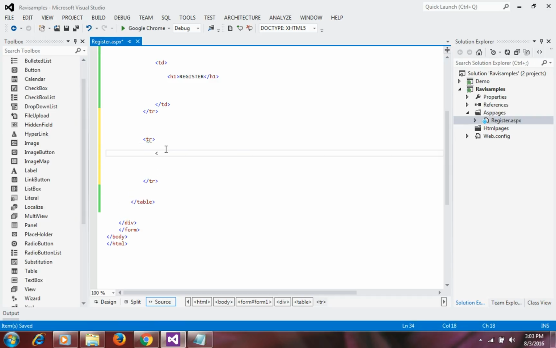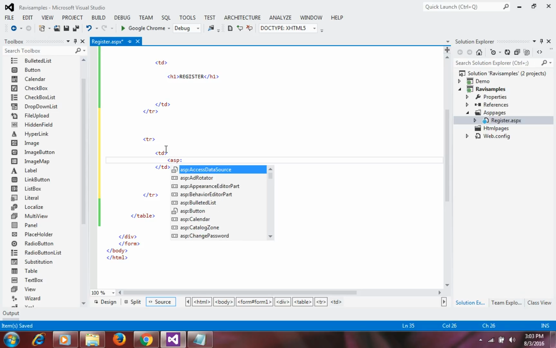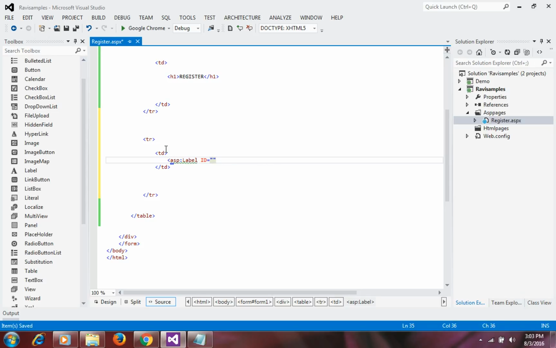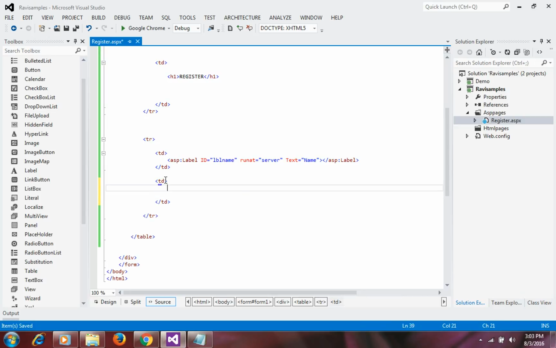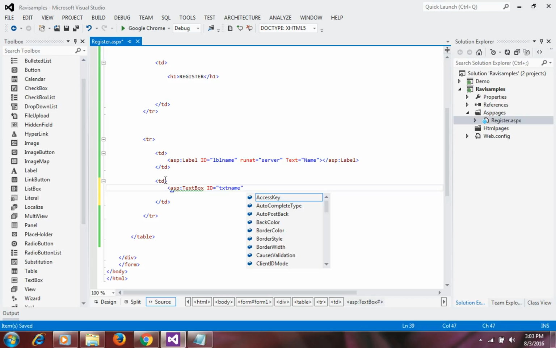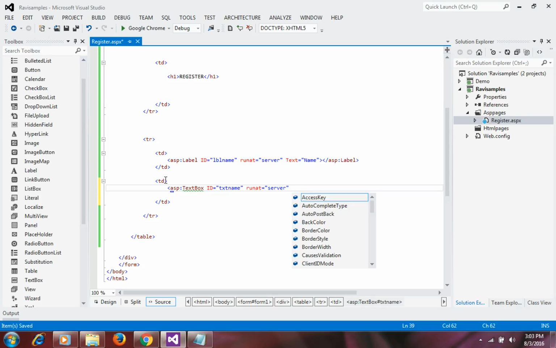So I'll open the first TD. The first TD contains a label: asp:Label, ID lblName, runat server. My text would be Name. Next TD. The next TD contains a text box: asp:TextBox, ID txtName, runat server, and a text box doesn't contain a text property. I'll just simply close it.